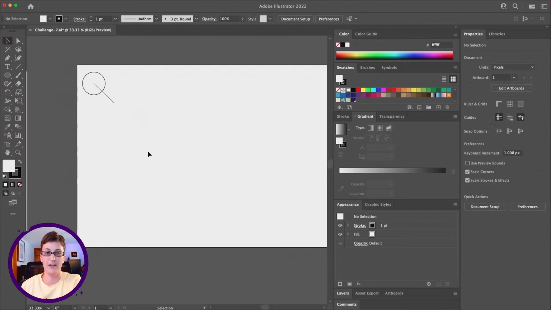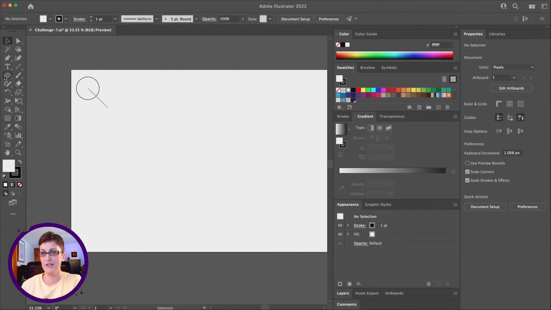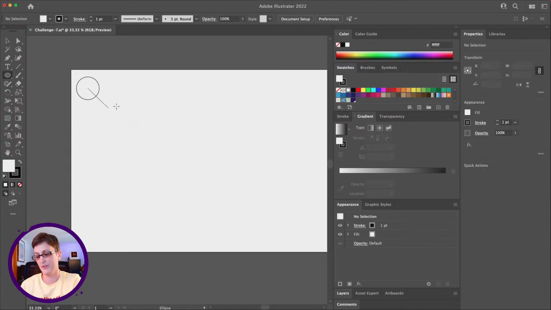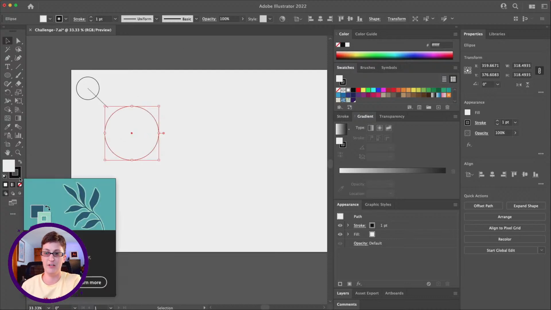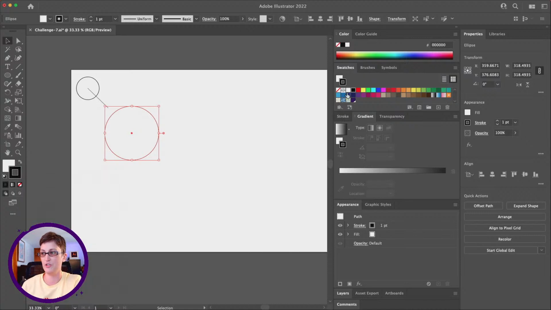Now I'm going to draw out another circle, holding down Shift with the circle tool. I'm going to drag to create a larger circle. This is going to be our object for today. I'm just going to slide it over with the selection tool. And we're not going to need a stroke on this, so I am going to click over here where I've got my fill and stroke selector, and choose none.